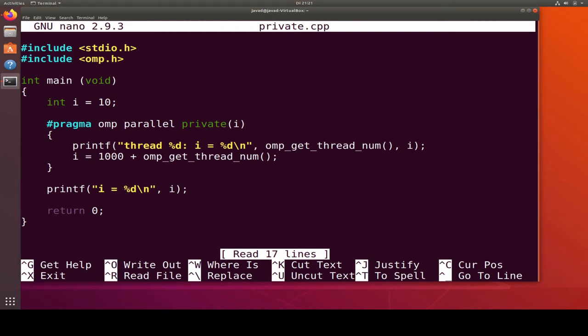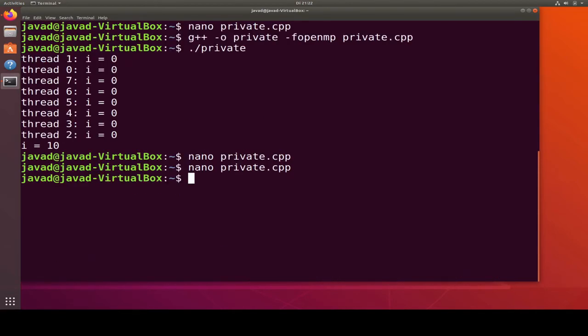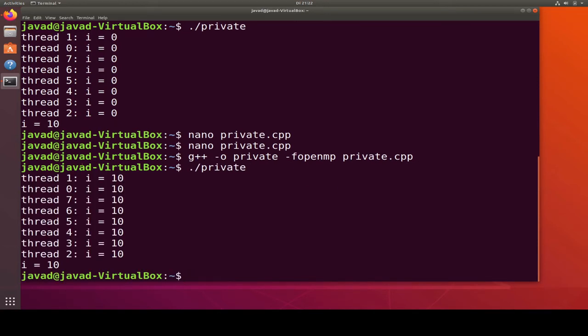Now let us define the I as firstprivate and save it using Control O and then Control X. Now I'm going to compile it again using the same structure, and if I run it, you see the initial value of I for each thread is just the 10. It is copied from the parent, from the global variable.